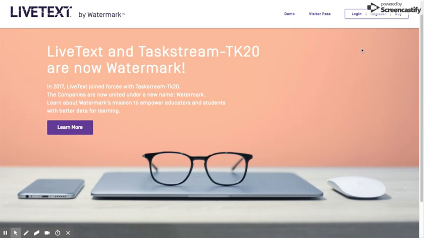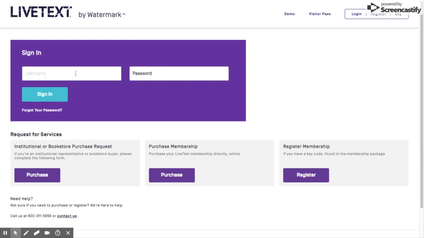You begin by going to the LiveText site, click on Login. I'm logging in with an old student test account, so things will look a little bit different for you when you log in. Just be aware of that.